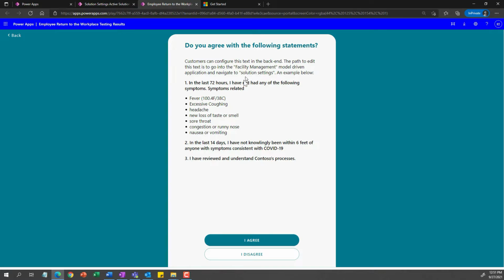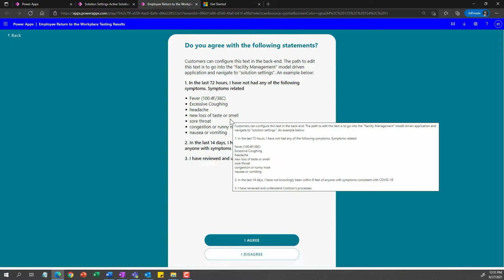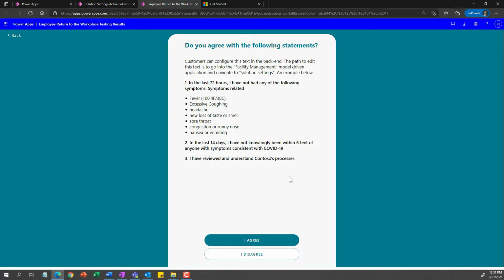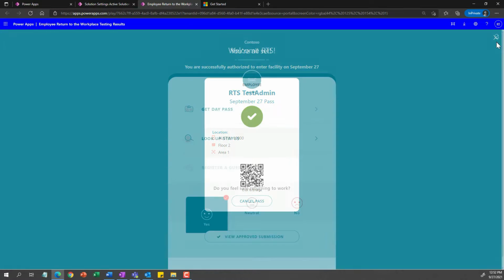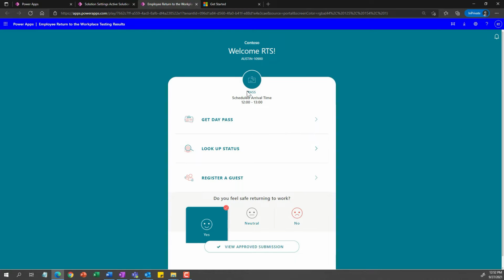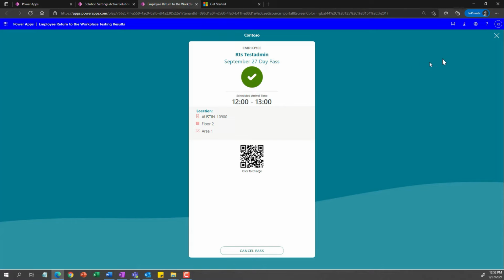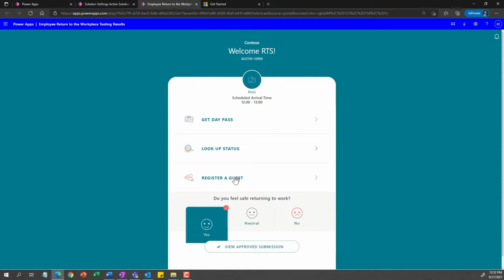Finally, we get into the daily attestation. This is where we say or mention that we don't have any of the following symptoms. All of this also is configured through the application and the facility management application. And then finally, we will get into our QR code and get our daily pass for that day. We can review the pass, click in the center icon, and we will be able to see that. We can even cancel the pass.